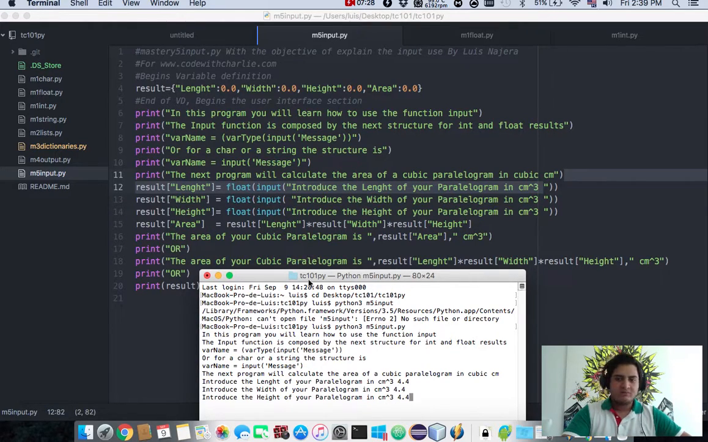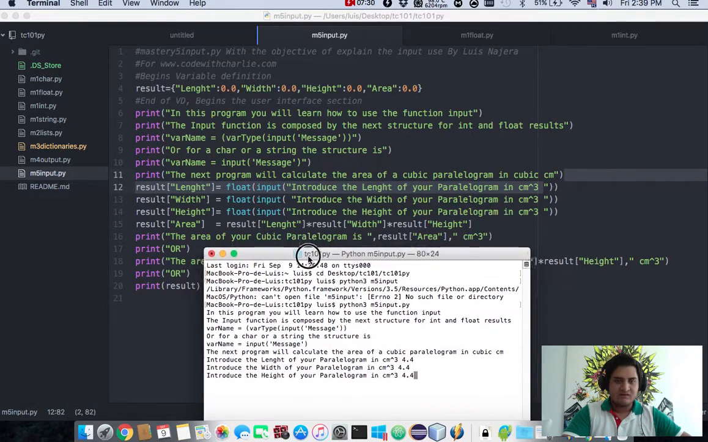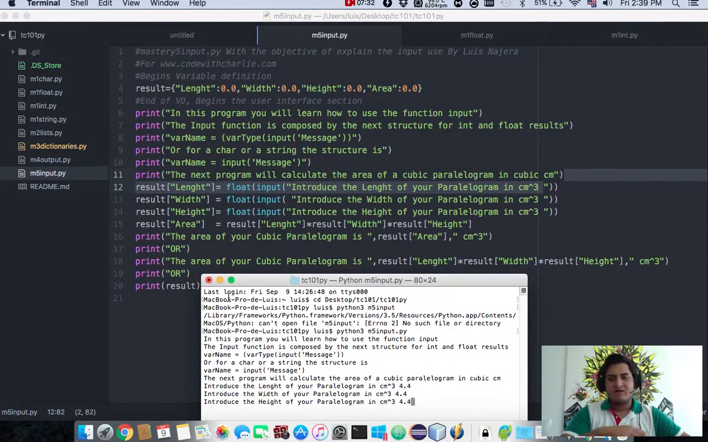There's another way to print exactly the same. It's this: the area of your cubic parallelogram is the result times the result times the result, and here the type, or in this case the unit. And the last one, I guess, is the worst. I don't like it. It doesn't look good. It's just asking for the result. In this case, because there's no human interface, it's only gonna show us the dictionary like that.